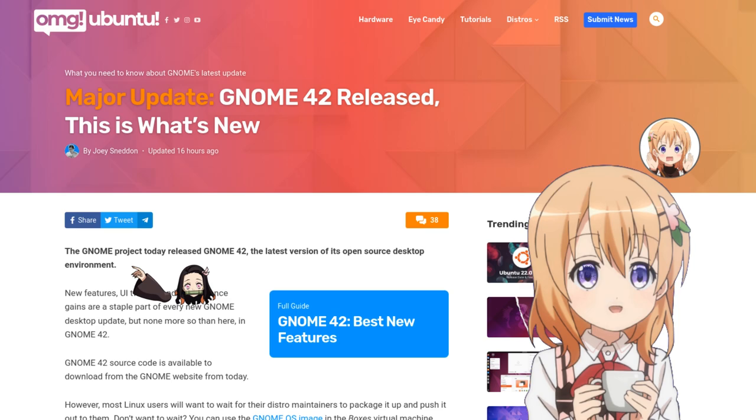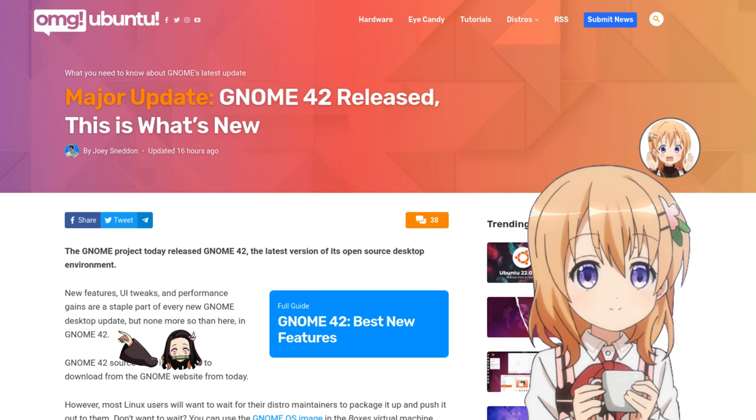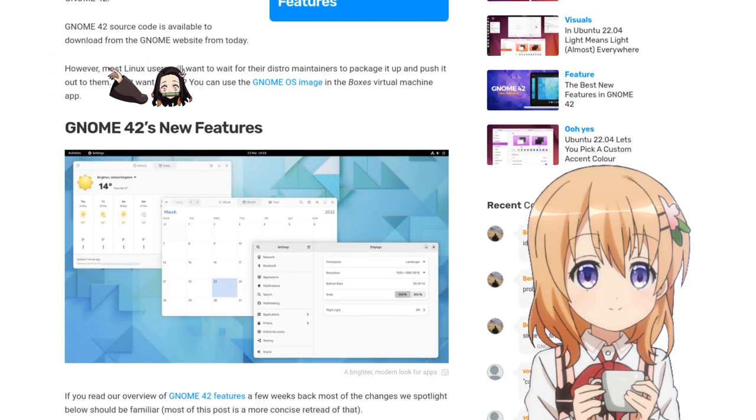So, the GNOME project today released GNOME 42, the latest version of its open source desktop environment. Hashtag kiss with closed eyes. New features, UI tweaks, and performance gains are a staple part of every new GNOME desktop update, but none more so than here, in GNOME 42. GNOME 42 source code is available to download from the GNOME website from today.